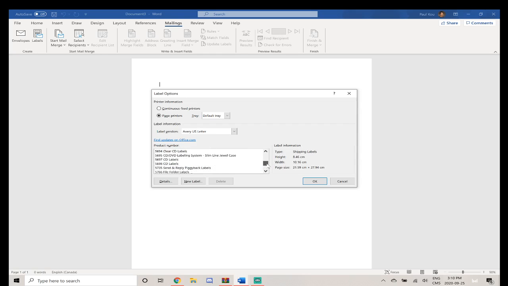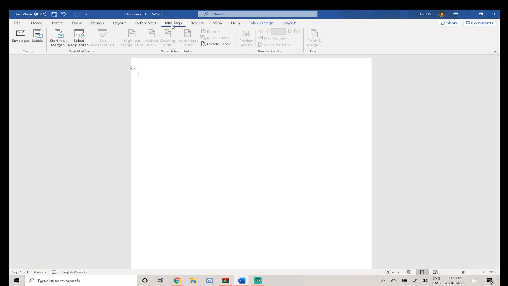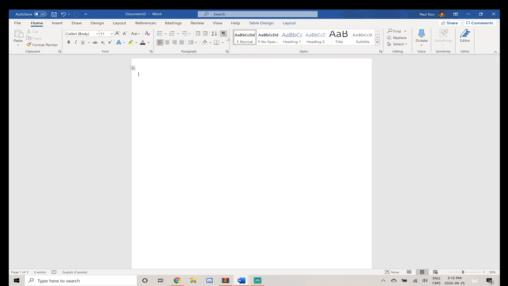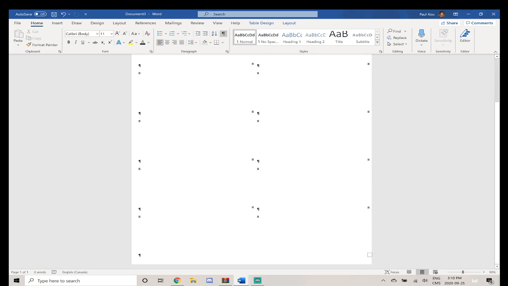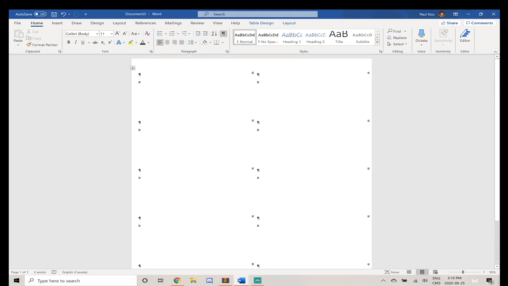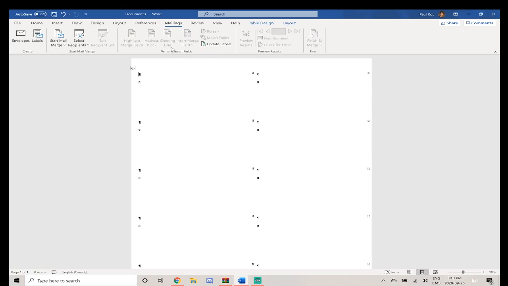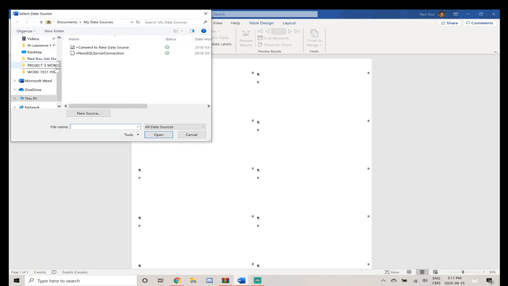So let's see, in this case, I want a shipping label. Let's just take any random shipping label like this. And let's make it appear. So here you have maybe 11 shipping labels. And then you go into Mailings again, and you just select your recipients. This everyone can do. That's very easy.